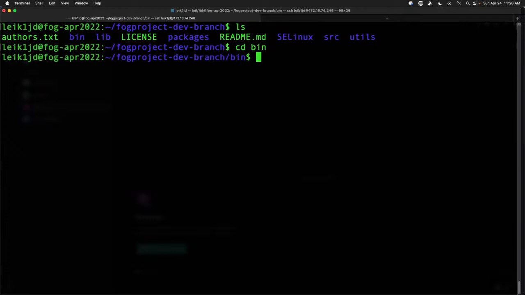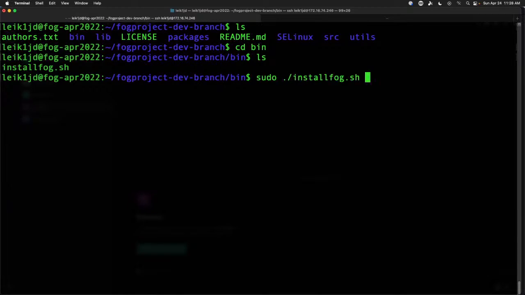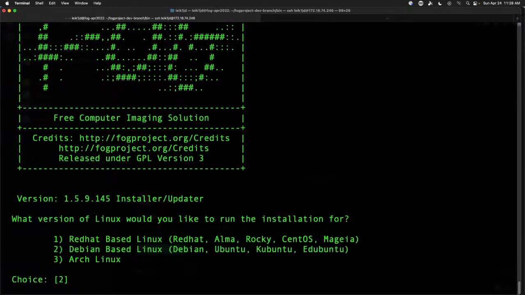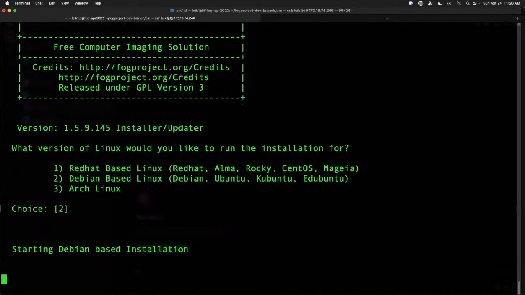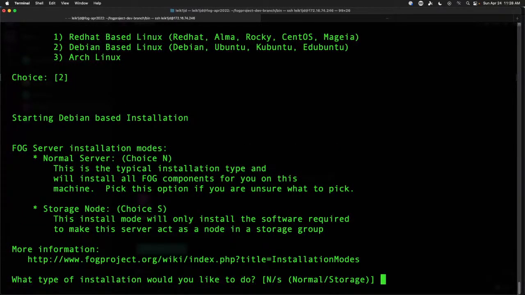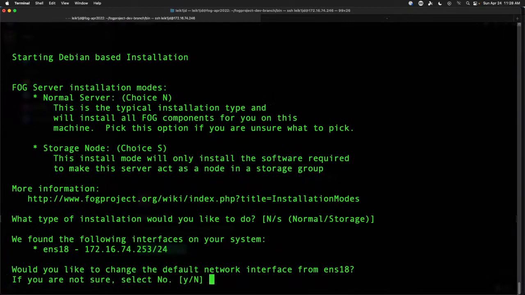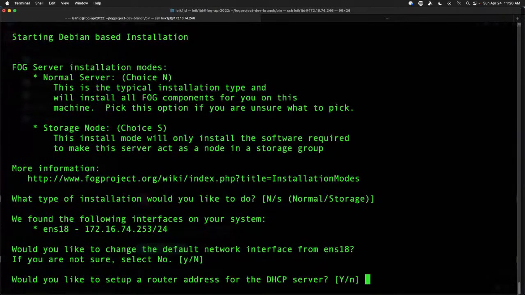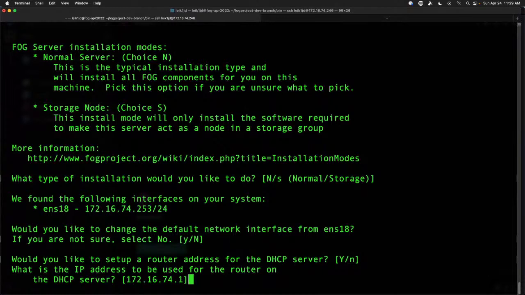So we're going to change into the bin directory, and we're going to run the install FOG shell script. And this is going to continue just like it always has. It's a Debian-based distribution. We're doing a normal install. We do not want to change the default network interface. Yes, we'll set up the address for the DHCP server, which is going to be my main router on the network.